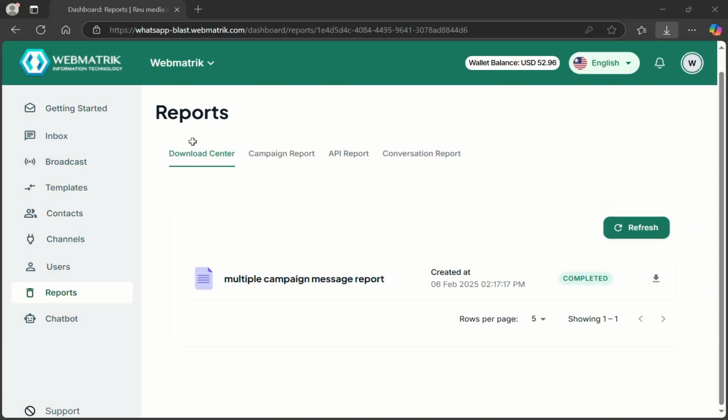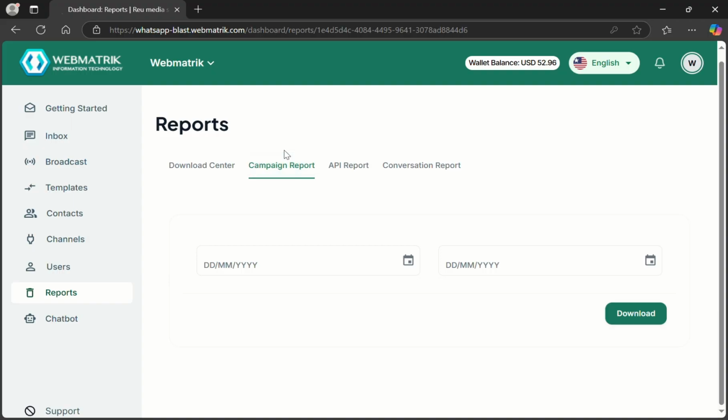In the Report section, you can see four options: Download Center, Campaign Report, API Report, and Conversation Report. In the Campaign Report, all the template messages that we have tested can be downloaded by date. In the API Report, we can download API reports that we created by specifying dates.